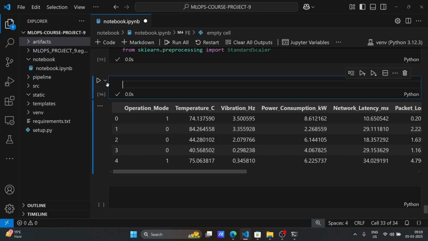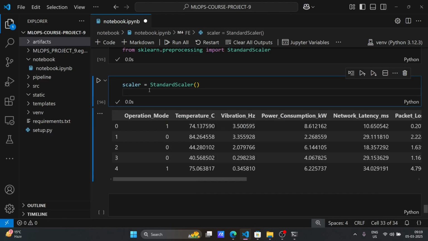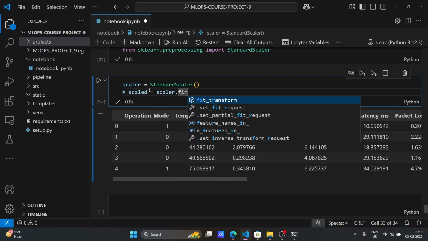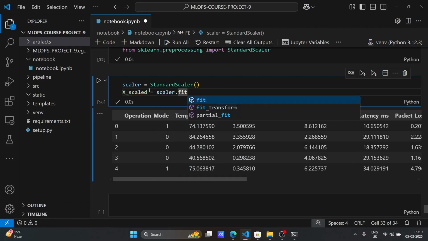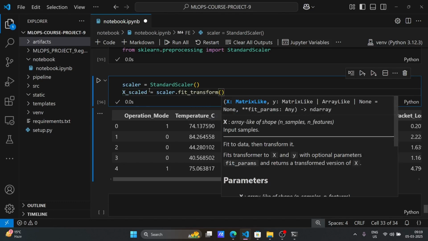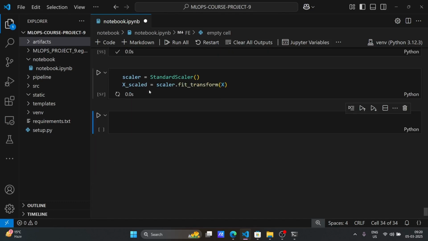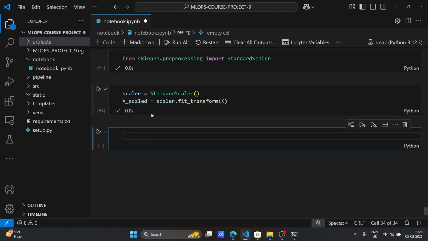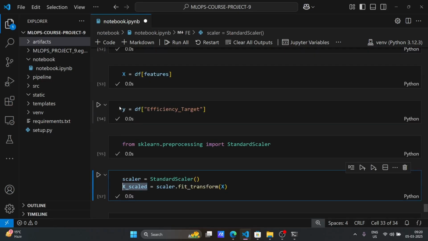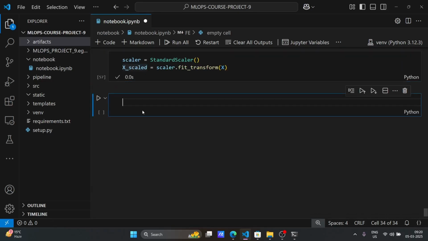So now let's do the same scaler, standard scaler. Now if you write X scaled equal to scaler dot fit transform and just apply it on X, run it. Now you can see it has successfully run. So for now, input columns are in X scaled, output is in Y. So you have done the scaling now.